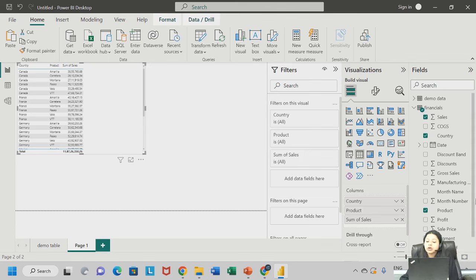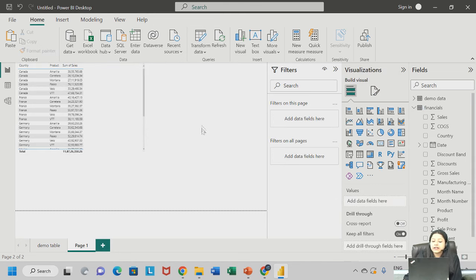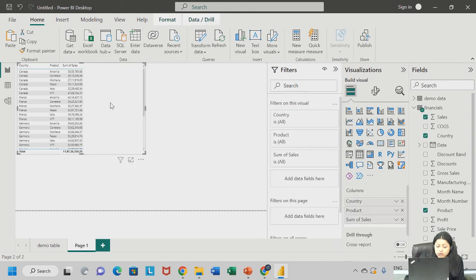Now let us go through different formatting options that we can do using this table. Go to this format your visual option. Make sure you have clicked on your table. See, if I click somewhere else in the pane, then the entire setup will change over here. So click on the visualization that you have added, which is the table for now. And then after that, we can click on this format your visual.